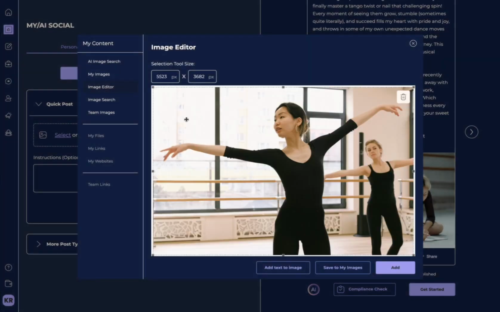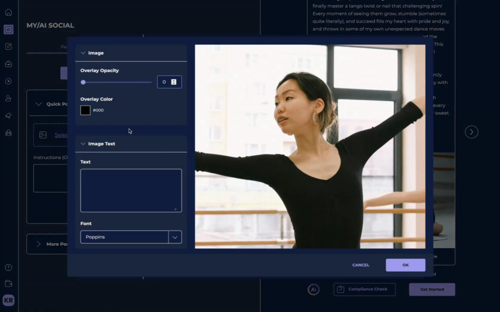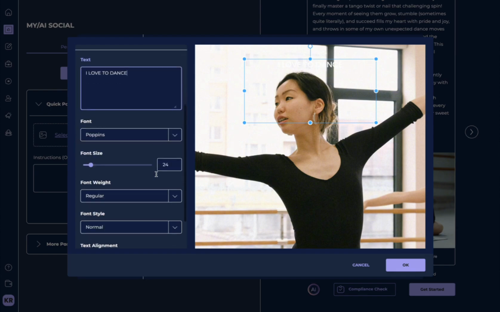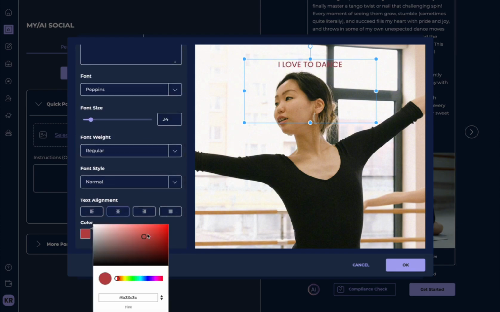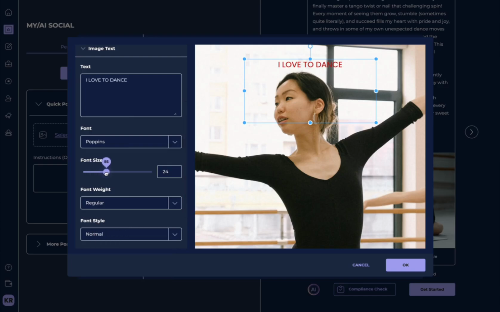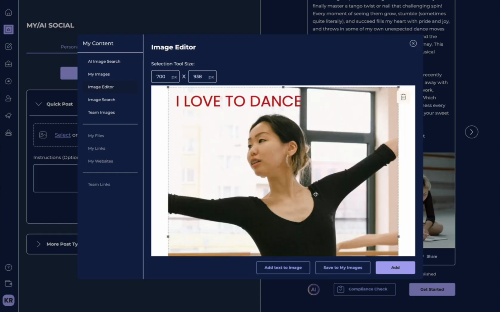And now we've gone into the editor, so we can actually change the size. And then we can again add text to the image. And remember, we can also change the color here. And we can change the size. Ooh, a little bit too big. There we go. Now we can get as fancy as we want here. We're going to hit OK.